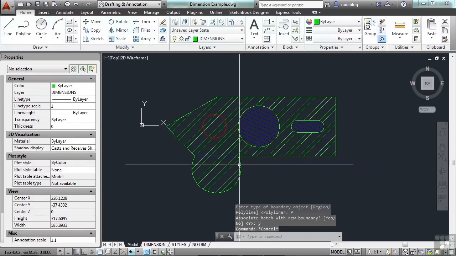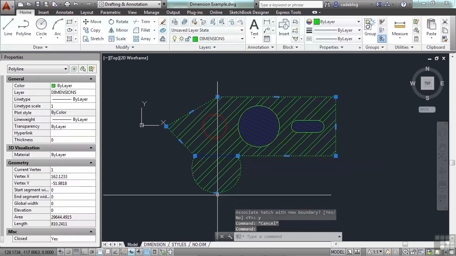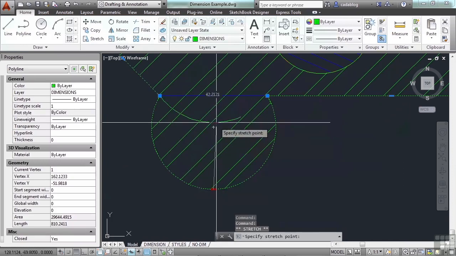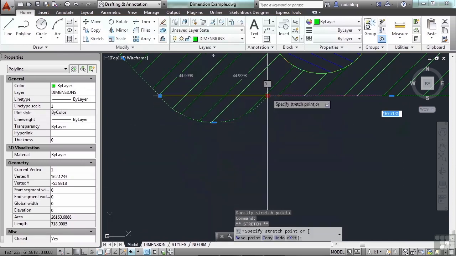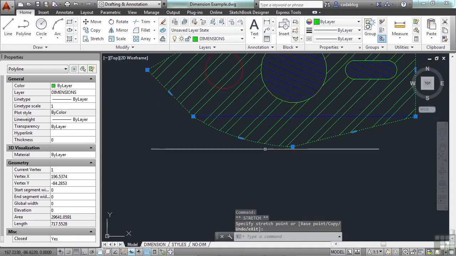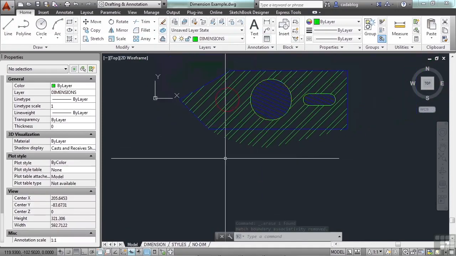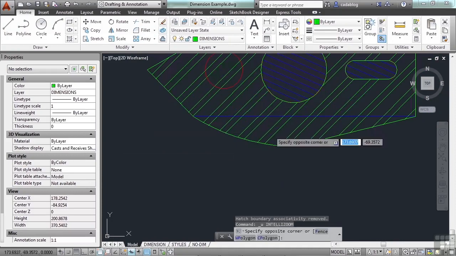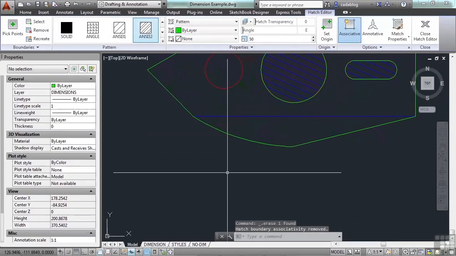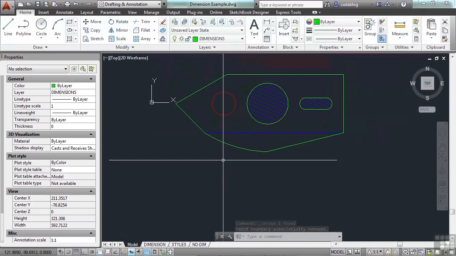Now this line is associated to the hatch pattern. So if I edit this line, the hatch pattern will be edited as well. I can delete the line though, and the hatch pattern remains. Undo that. And if I delete the hatch pattern, the polyline remains. So if you need to create a polyline around a big area, create a hatch, and then recreate the boundary. It's a very useful trick that you can use to create boundaries for areas.